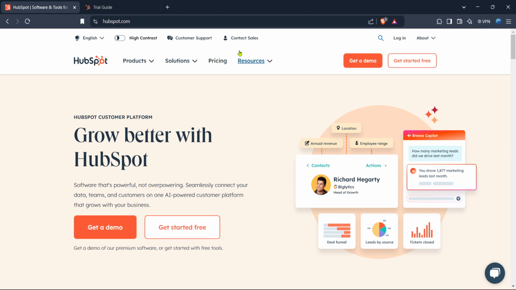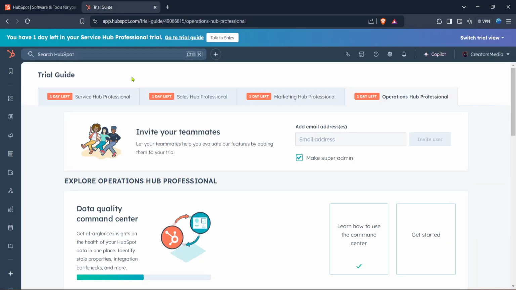If you haven't logged in recently, you'll need to enter your credentials, your email and password. Ensure you're logging into the correct account if you have multiple for work and personal use. After you've successfully logged in, you'll find yourself on the HubSpot homepage.